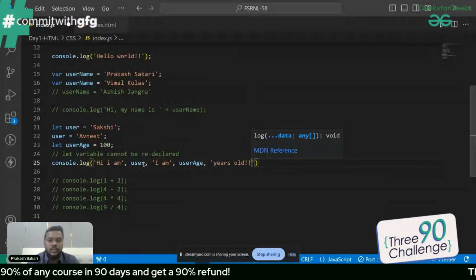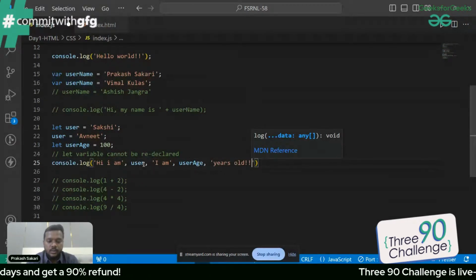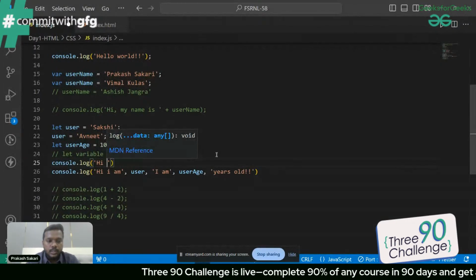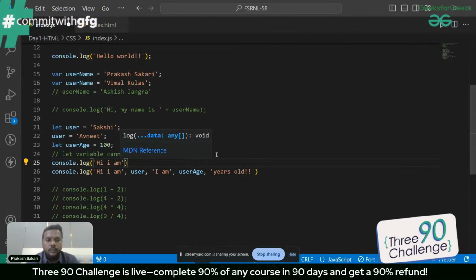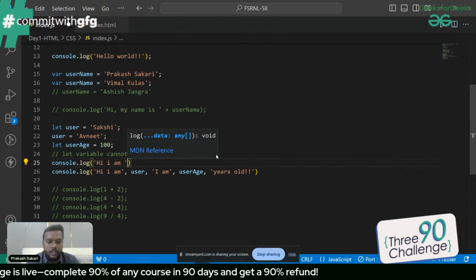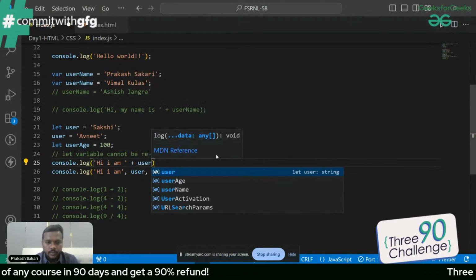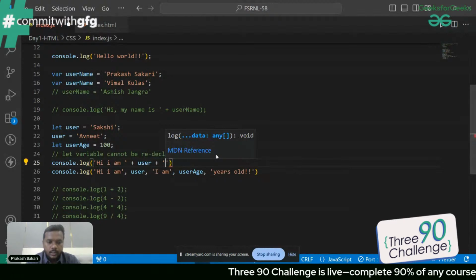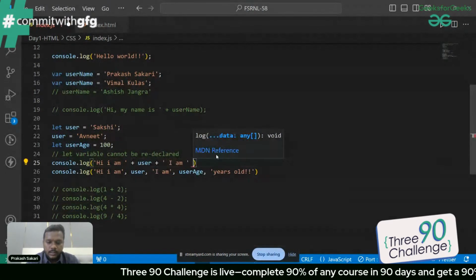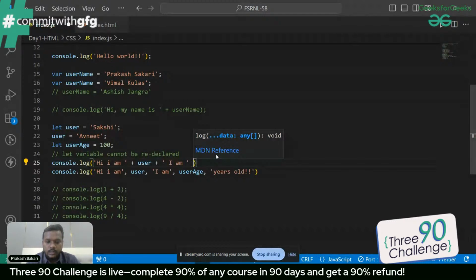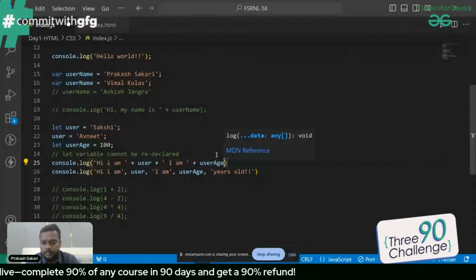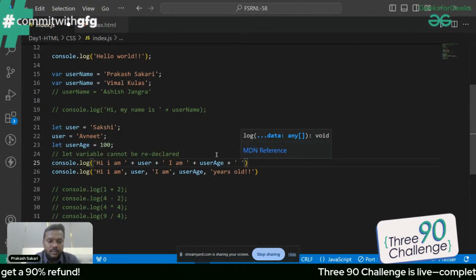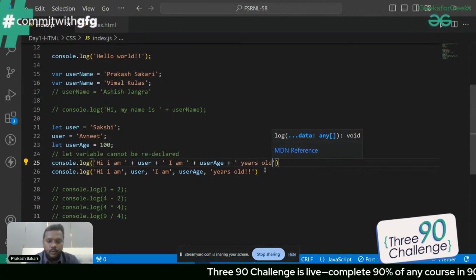Let's say, for example, if I have to use it with the plus sign, I'll write console.log. You just have to keep on replacing your sentence with your variable. It's as simple as that. Hi, I am. Now let's say I have to put the variable name. So I'll put a space over here, plus user, and then plus, in inverted quotes, space, I am, a space, and then plus user age, that is 99, and then again plus, and then space, and then years old. So these are the two ways in which it is written.